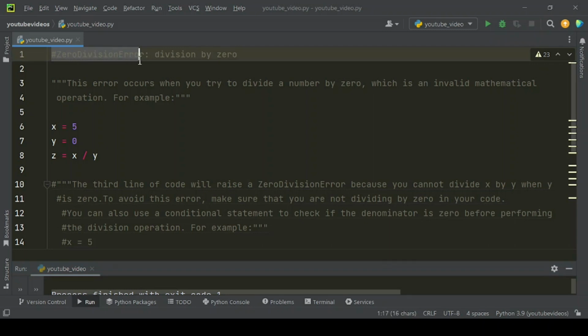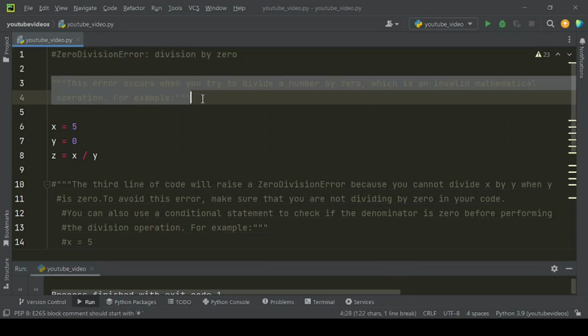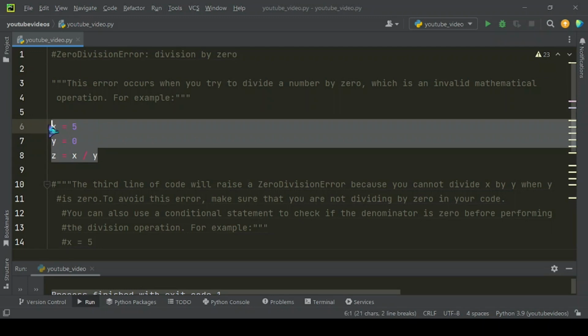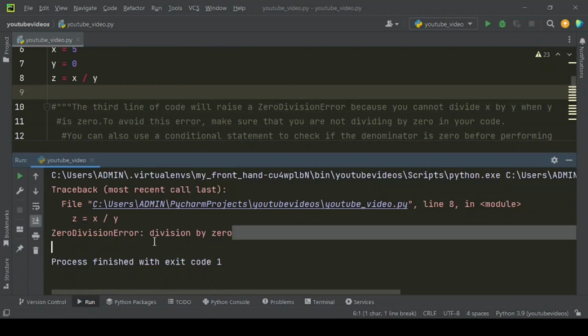In this video, we have shared how to fix the ZeroDivisionError, division by zero. This error occurs when you try to divide a number by zero, which is an invalid mathematical operation. For example, let's run this code. This is the kind of error you find.